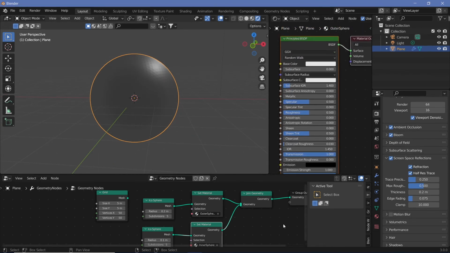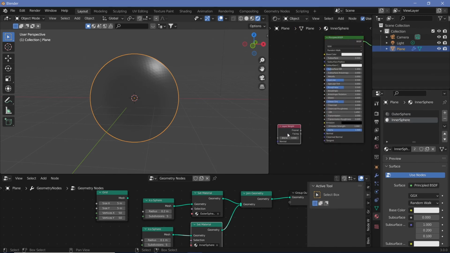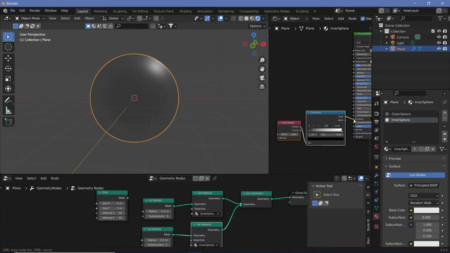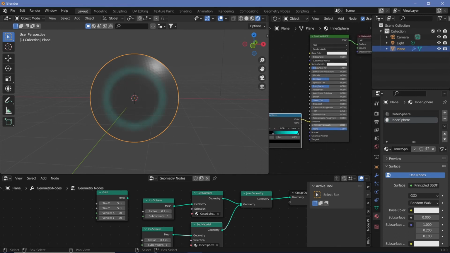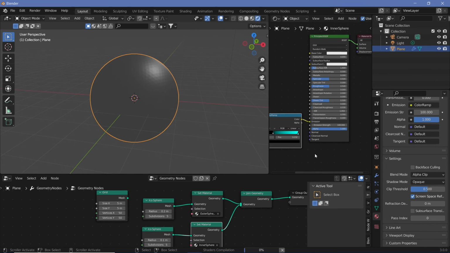Here I realized that checking the refraction button in the material was able to give me a sort of see-through material, which is exactly what I wanted for this particular effect. The other material for the inner sphere was pretty much the same as what I wanted to do in the previous video, so you can check that out over here if you wish to see it.